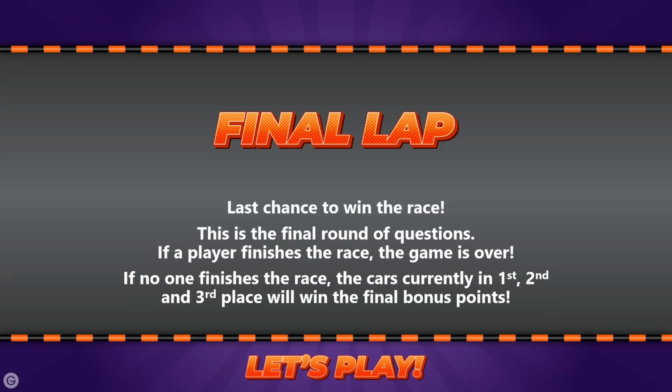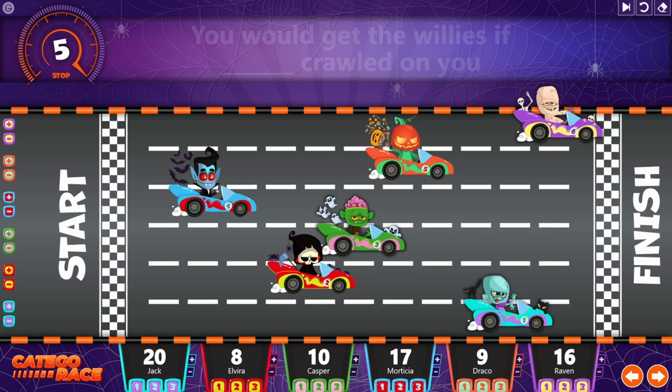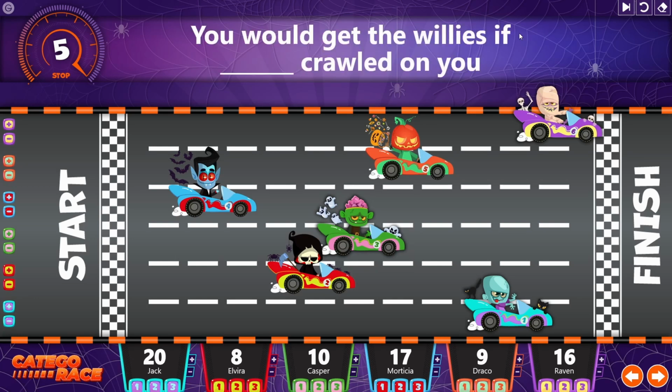At the end of the game, the final lap has 6 questions, 1 per player for up to 6 players. If you have fewer players, use the final scores button after the last player's turn. If a player finishes the race in the final lap, the game is over, and after awarding final bonus points, click the right arrow to see the final scores.